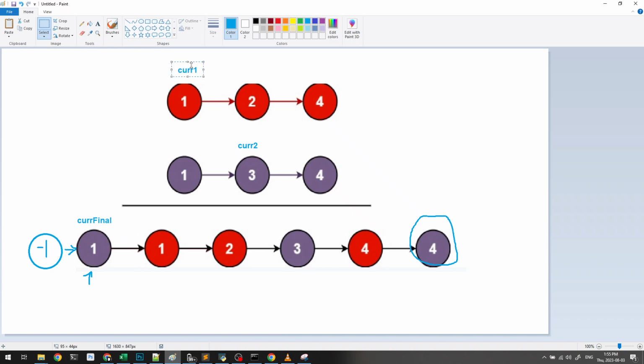We'll advance this cur1 to 2. And then we'll advance cur final also to right here. And then we'll keep this process going. So 2 is less than 3. So again, we'll first make this link over here. 1 goes to 2. And then we'll set cur final.next is equal to 2 over here.